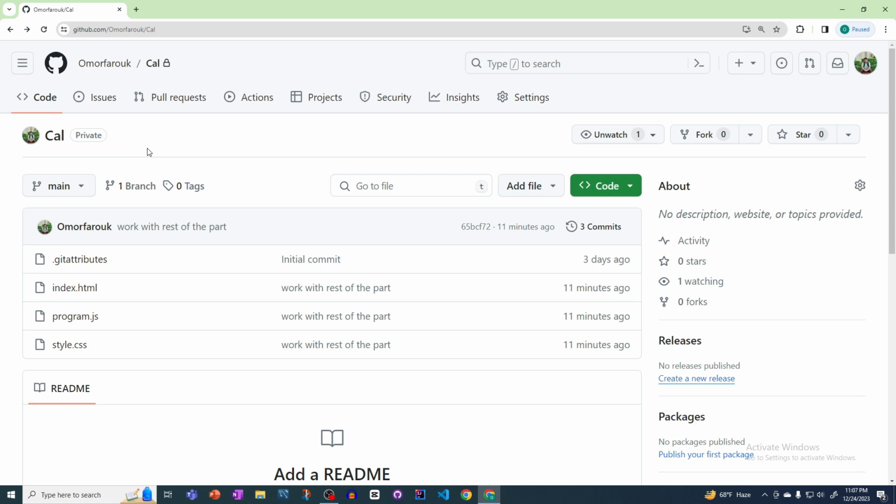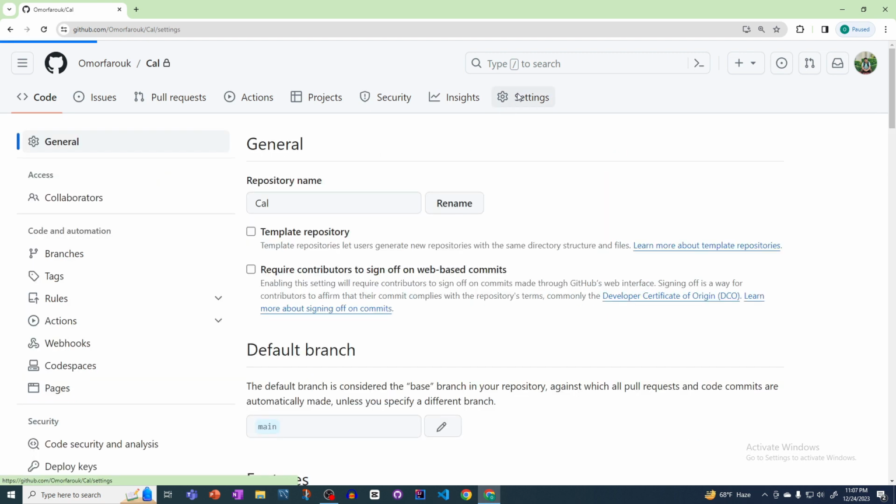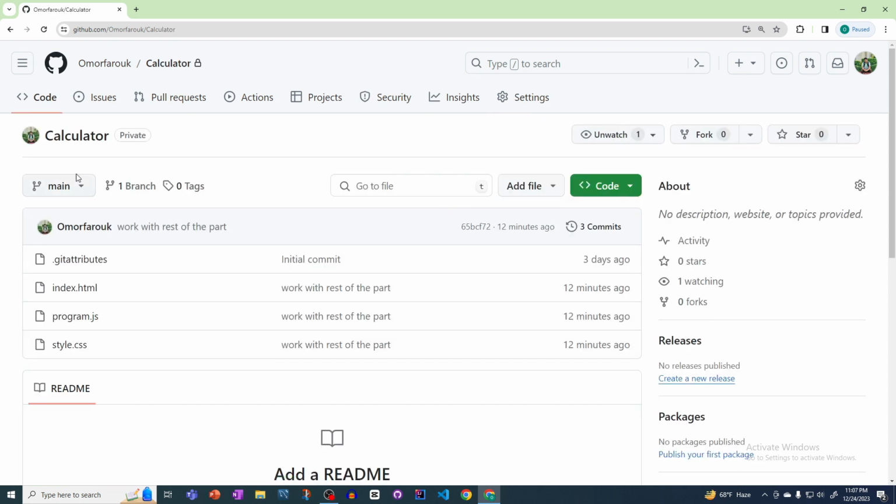So in this video we'll see how we can make our repository public from private and how we can rename our repository name. That is actually simple. First of all, we have to go to settings, and here we can see the repository rename option. So let's say calculator, and click rename, and you can see the project name has changed.